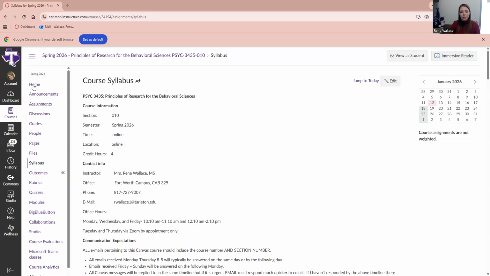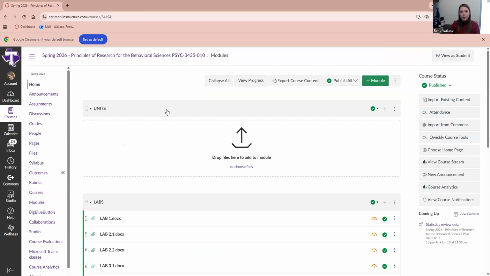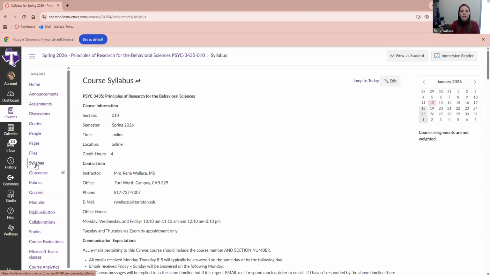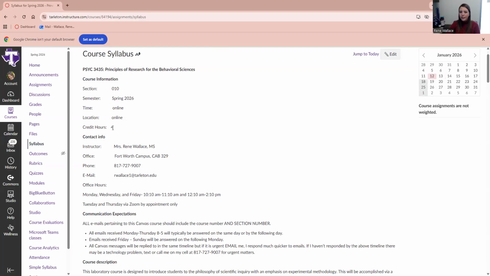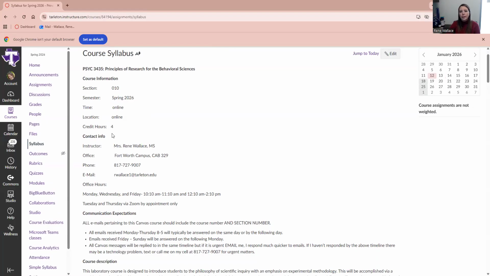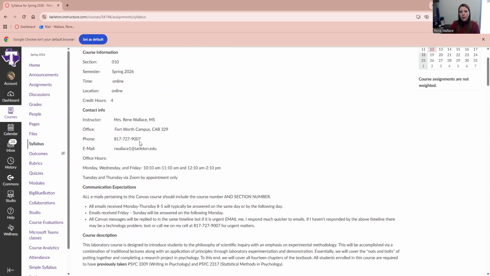So here is our Canvas page. So I don't know what the home screen is. It's our modules, I guess. But let's go over here to syllabus. And here's our information. So it's a 4 credit hour course because there's a lab component. And then here's my email and my phone number.